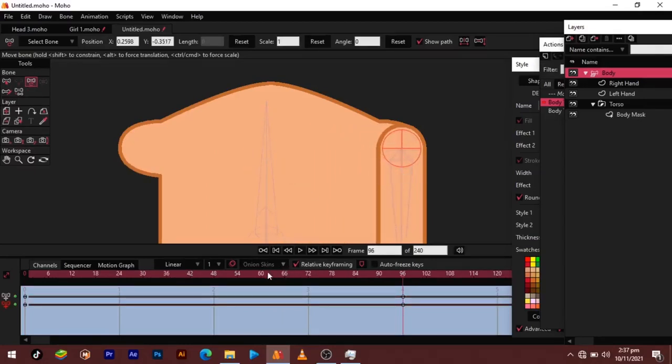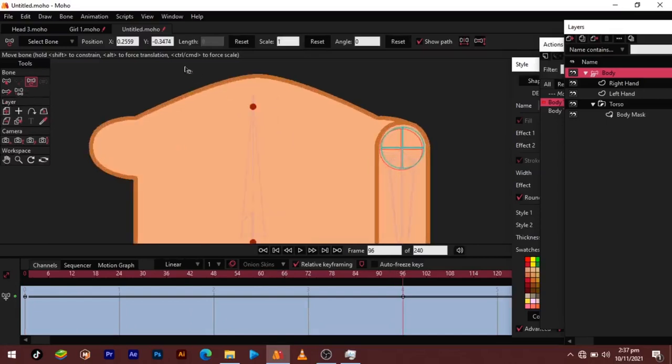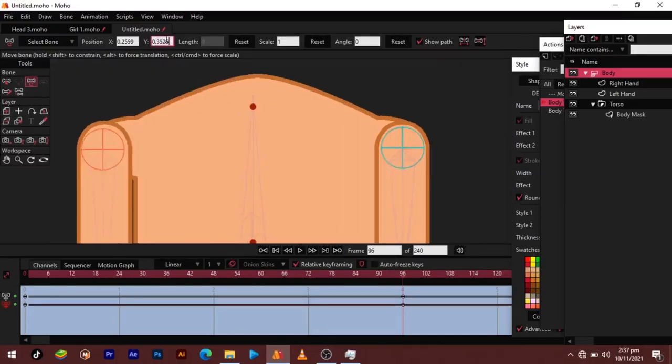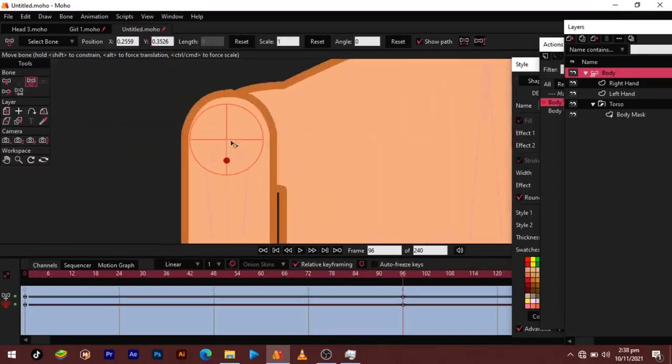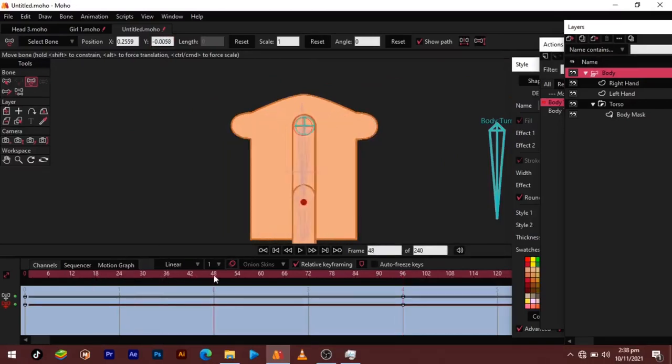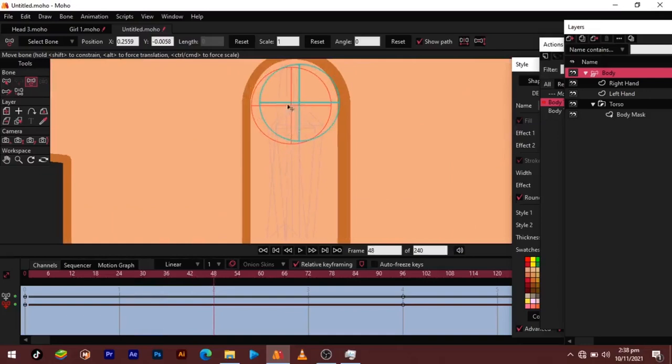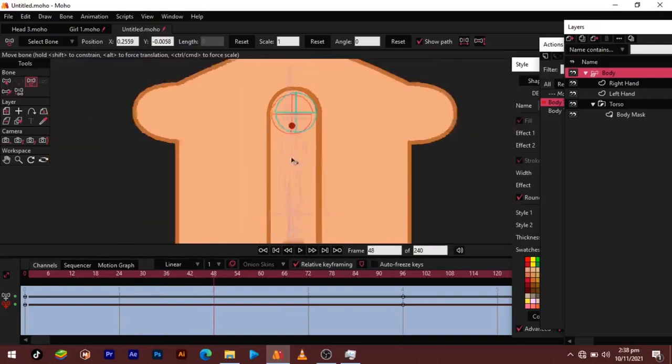Alright, and then for this other one, at this point we want to change its position to where this other bone left, so that at the middle the two bones will meet at the same point. Both of them are supposed to meet at the same point.